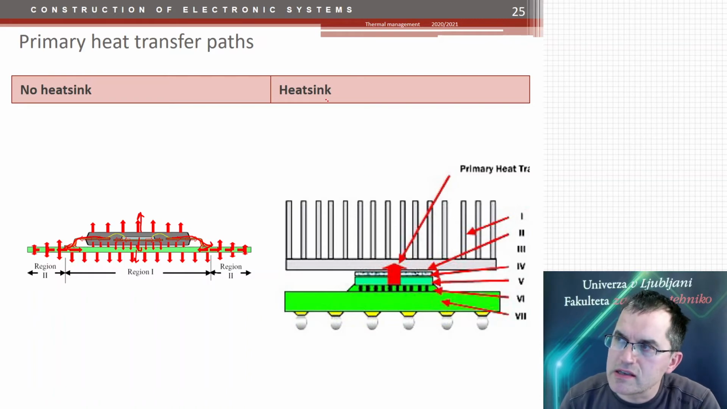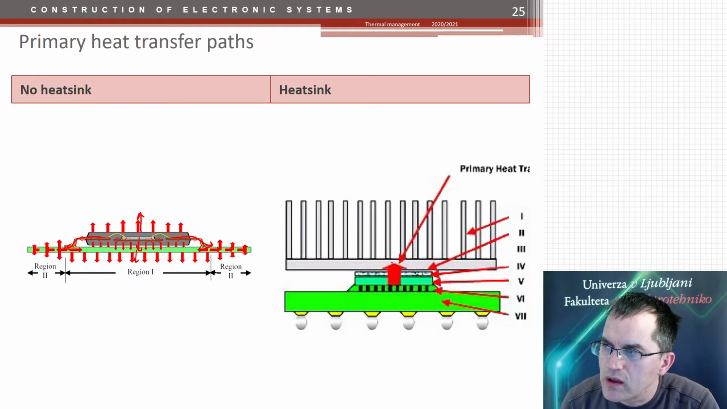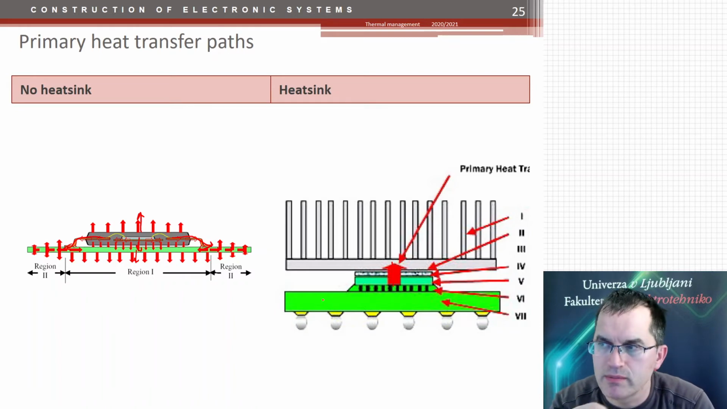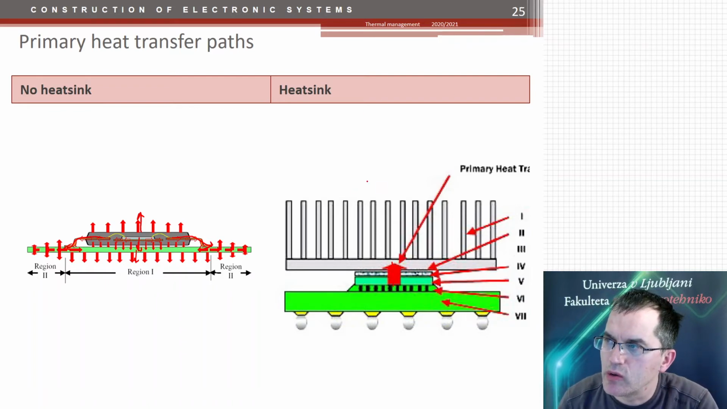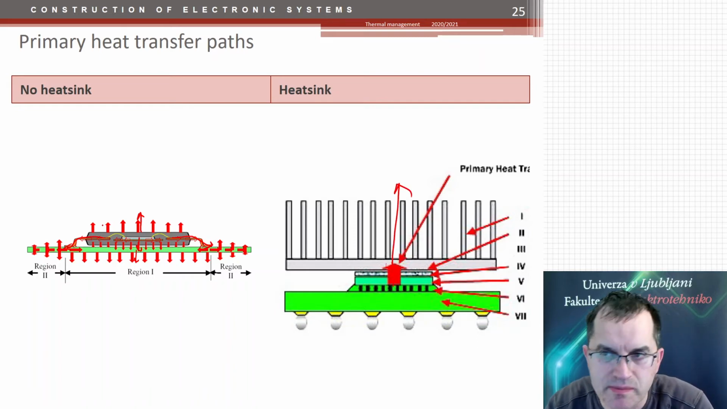While in the case of a heatsink, the primary path is usually always taken or considered to be the one through the heatsink. So all the rest are usually much less contributing to the cooling. So here the primary cooling is just that one. And here all over the place.